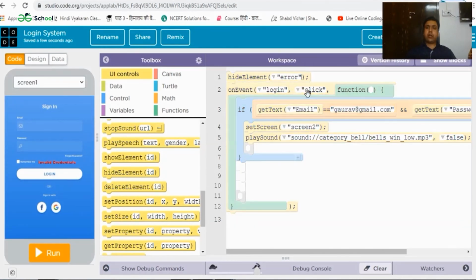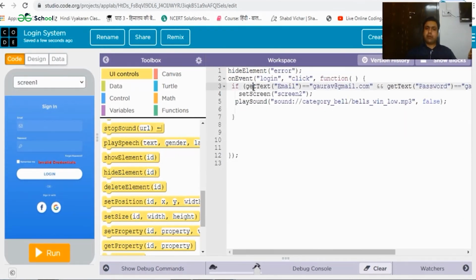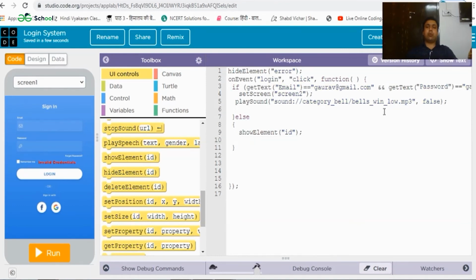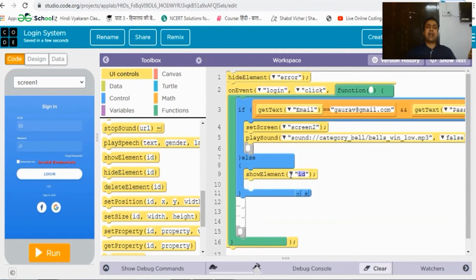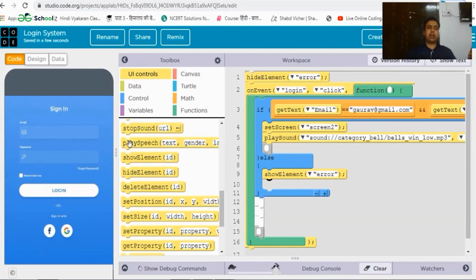Let's convert it into text-based coding. So if the user will enter correct login credentials, he is going to get redirected on this screen 2. Else, I would like this error message to be visible to the user. So we can make use of this show element property. Let's convert it into block based coding, and from this drop down I am going to select this error. Right. Now when you run this app, let's see what we are going to get as an output.